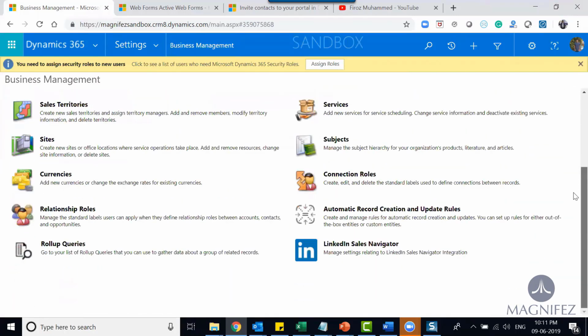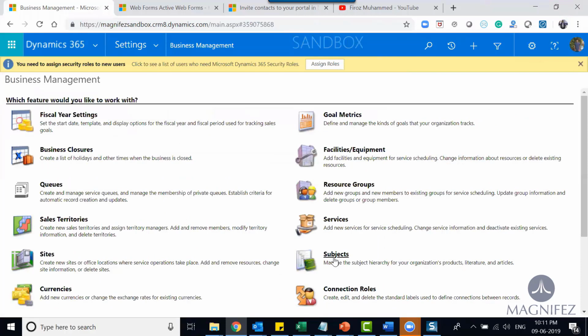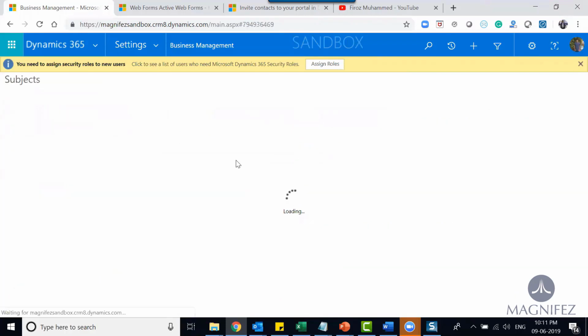And then what else is important? Here you have the subject tree. Subject tree is a mechanism for configuring your records. Basically, three types of records: products, queues, and knowledge-based articles. So these three entities and their records can be organized by using a subject tree.